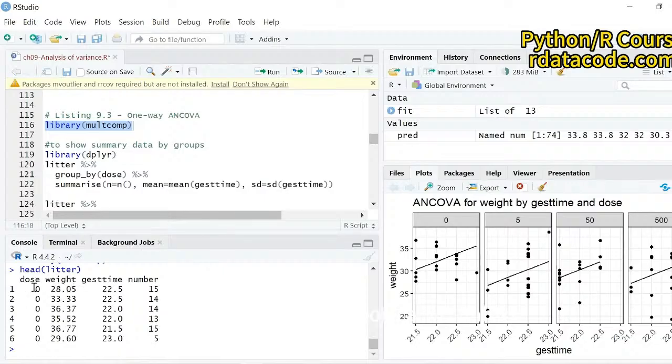So dose is a categorical variable, so we use this variable for ANOVA as the treatment factor. You can see this is dose 0, but if we show all the observations, there are other 3 groups with dose number 5, 50, and 500. And weight is the dependent variable, and just time is a covariate. This is also a continuous variable, because this variable has an effect on the weight, and the treatment factor also has an effect on the weight.